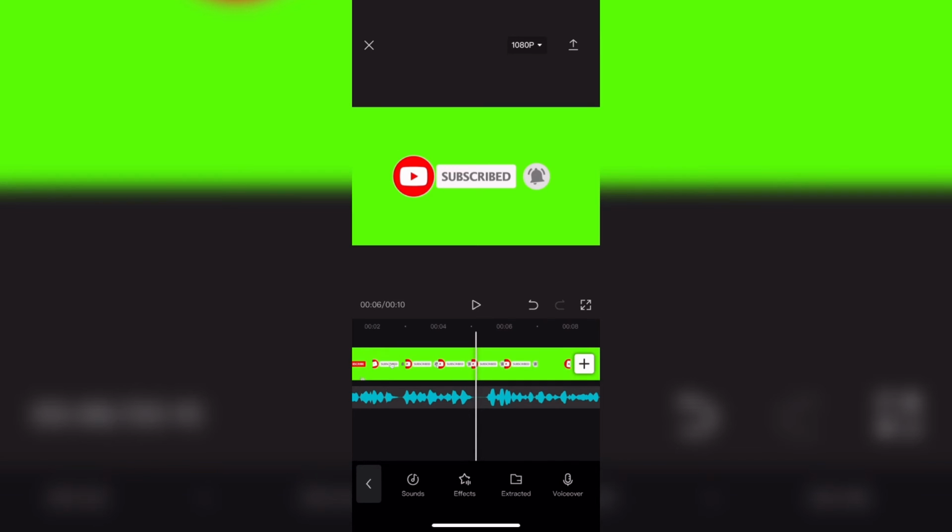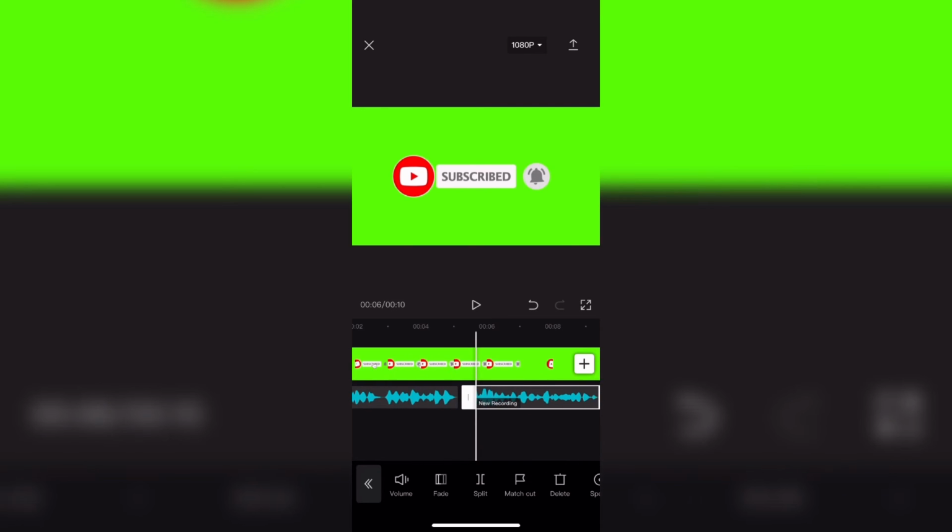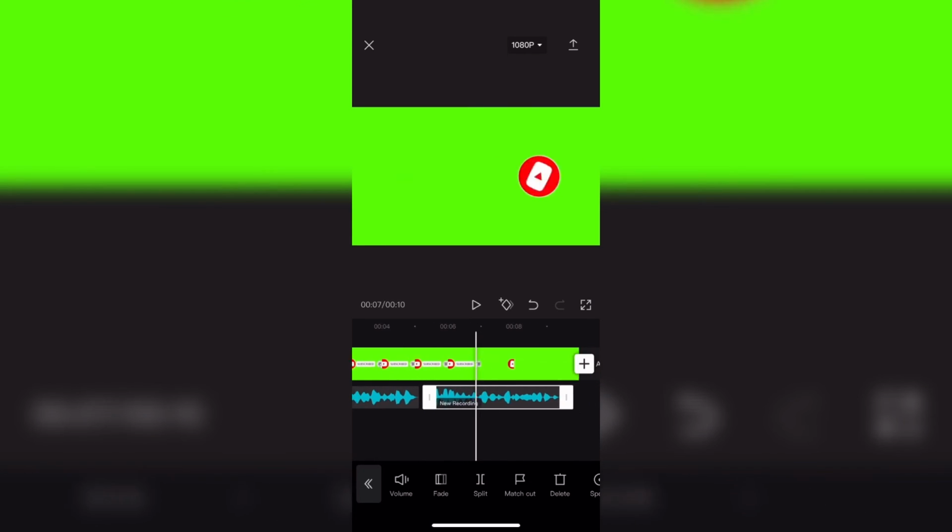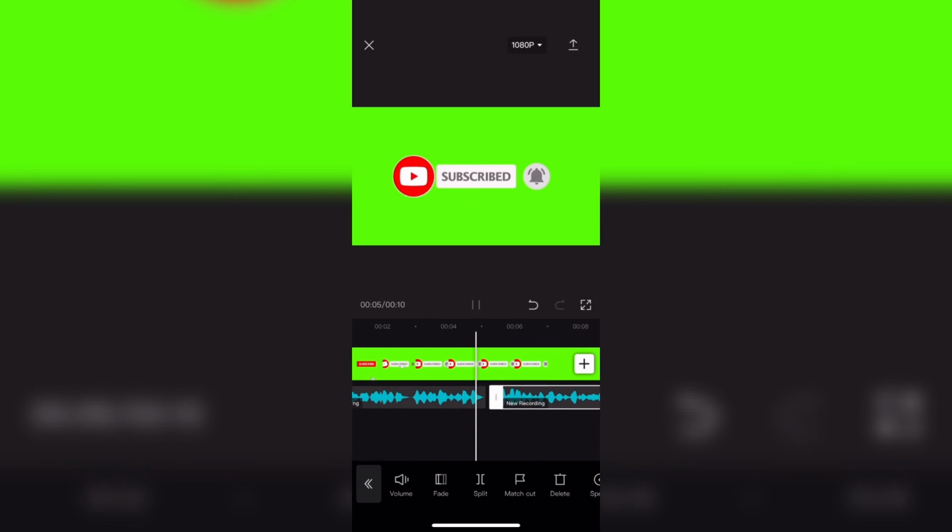The duration of this 10-second video clip. Once you've trimmed the clip, you can move the audio into place so that it fits together nicely. Just long press and drag on the separate audio clips to move them into position.